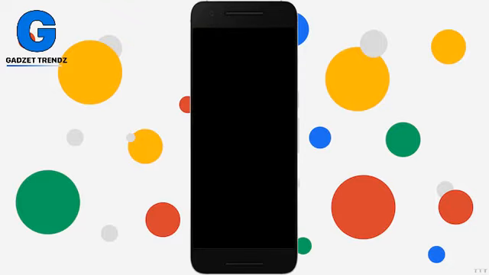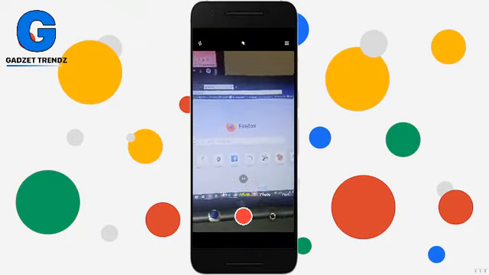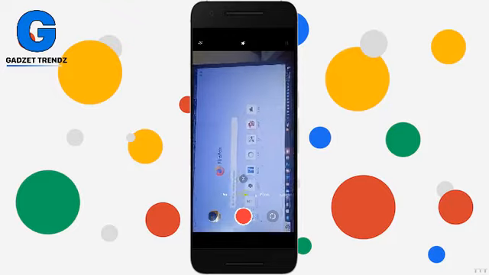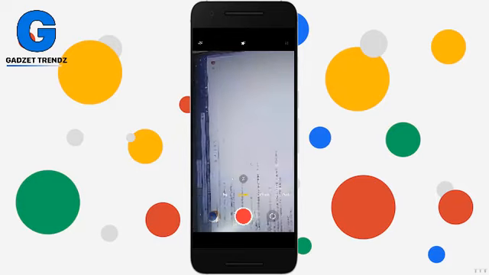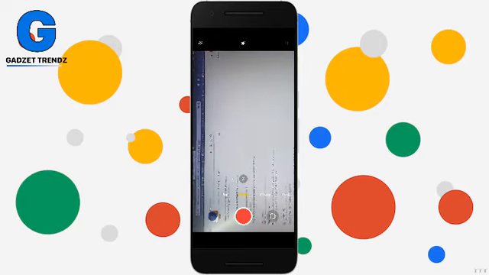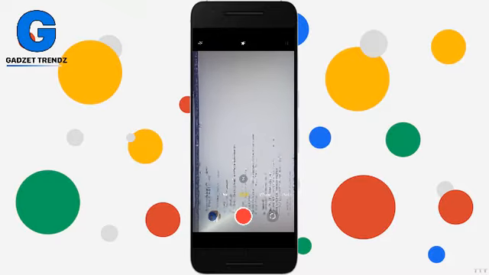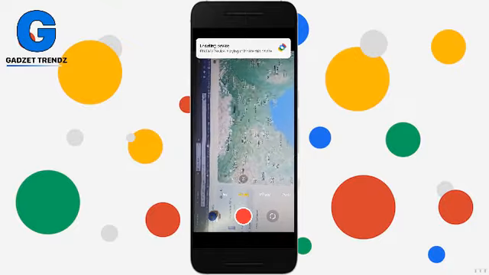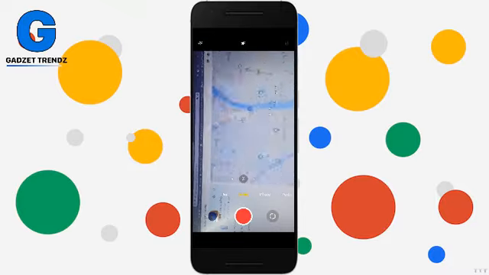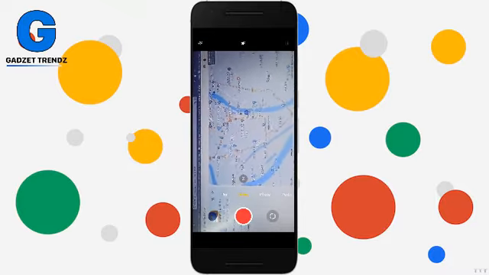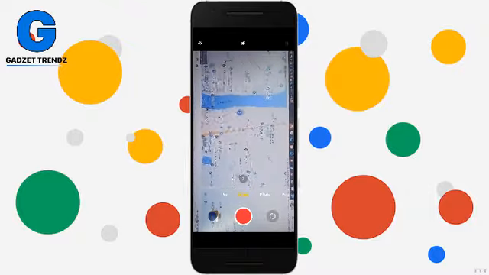Suppose my mobile has got lost. In this case, I'm on my desktop, and from here I will search for Google Find My Device. This is Google Find My Device. As you can see, I'm already logged in with the same Gmail account which I have logged in on my phone. You also have to stay logged in with the same account so that you can track it.